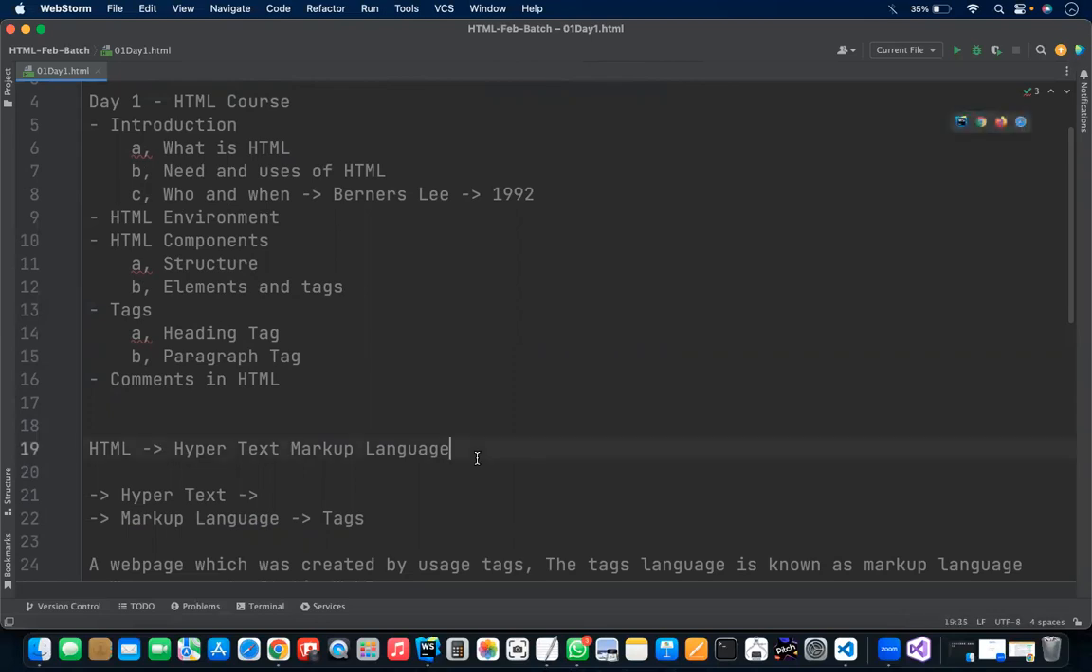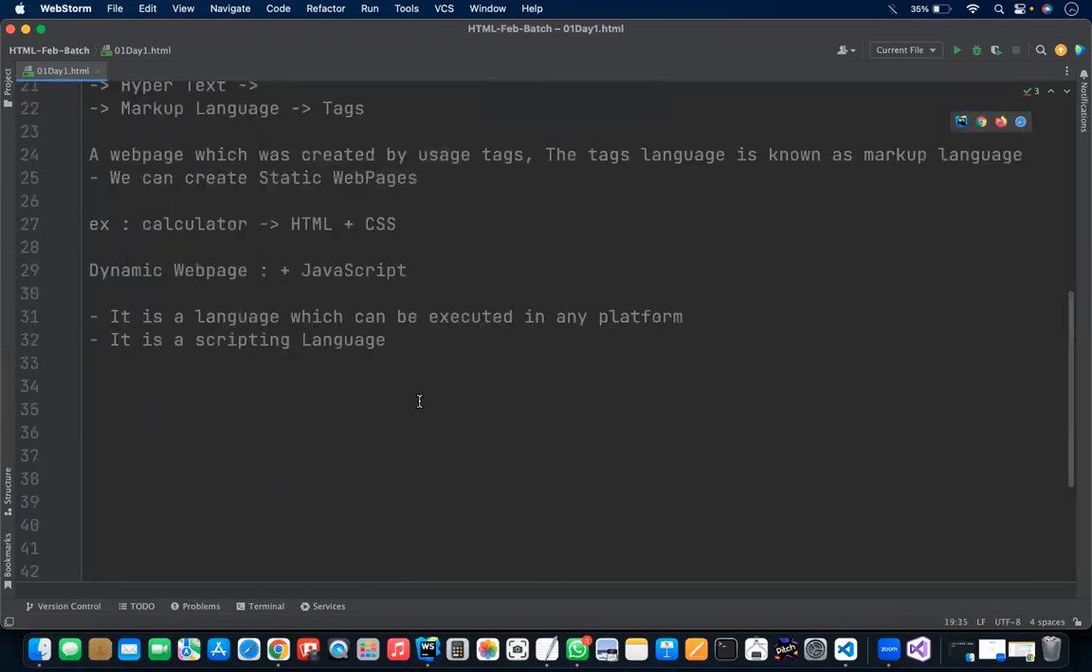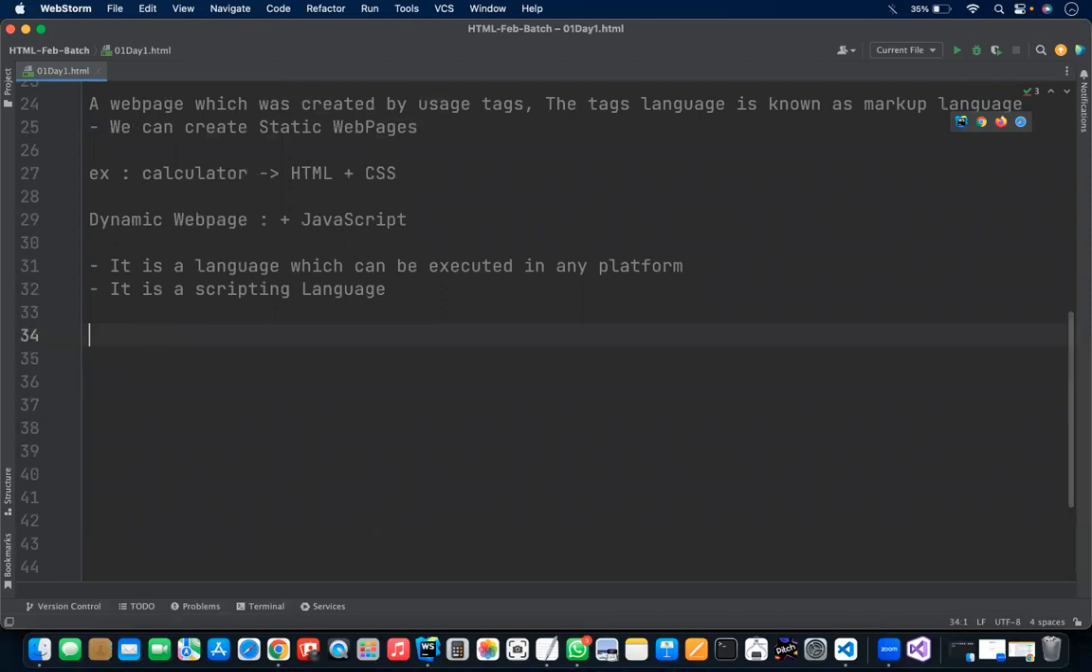So like I said, what are the needs and uses of a web page? Uses of HTML.